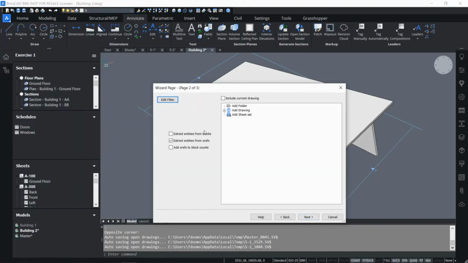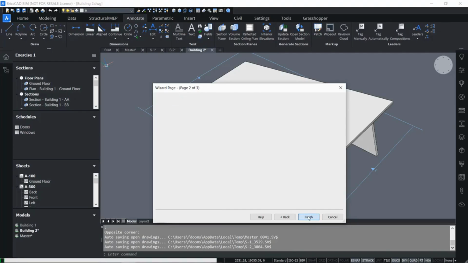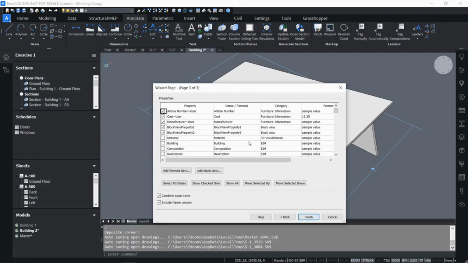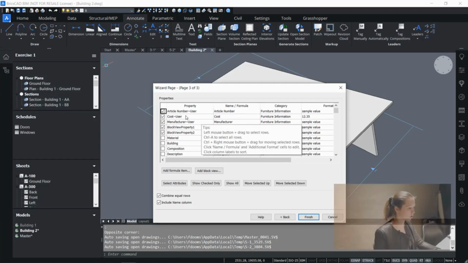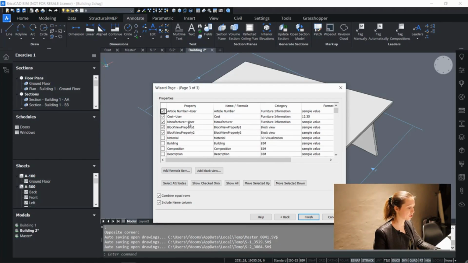So I click next. I see that here now extract entities from blocks is already checked off, because it's specified like that in our DXD. So I click next. And then I will see article cost and manufacturer. Article number, cost, and manufacturer are checked on. And also 2 extra things are checked on, block view property and block view property 2.